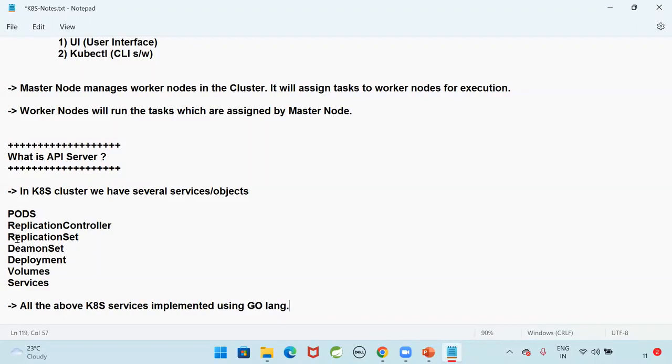Now, in order to work with all these things, do we need to learn the Go language? Do we need to learn the Go language to work with all these objects or services provided by the Kubernetes cluster? Kubernetes provided a concept called pods, a concept called replication, a concept called deployment, a concept called volumes, services, and all. In order to deploy my application on the Kubernetes cluster, do I need to learn Go language?